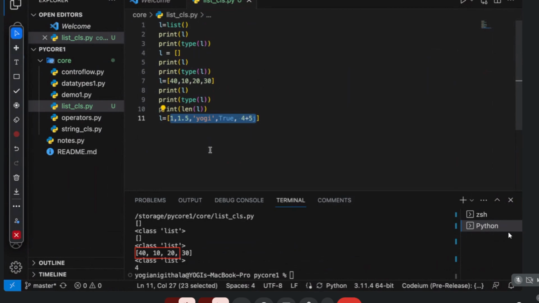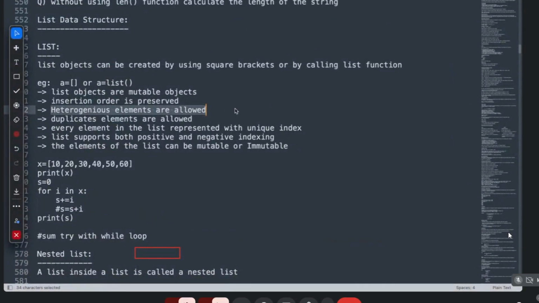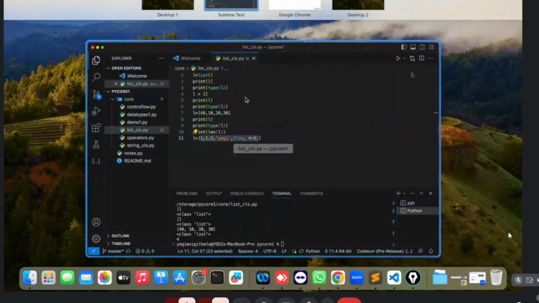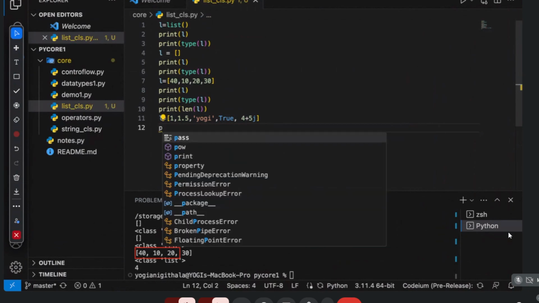Different data types are allowed. So different data types means heterogeneous. If it is allowing only same data type, then that is called homogeneous. That is a difference. So heterogeneous means miscellaneous data types, like it will allow all the data types. Homogeneous means only one type of data it will allow. Okay, but here it will allow all the data types. See whether we are getting any error or not, we can see now.